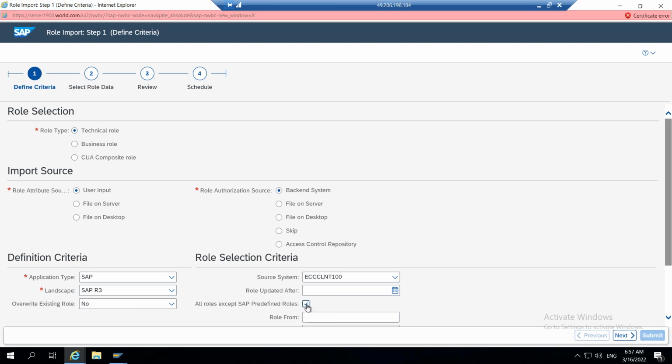Customized roles are imported. Remaining roles are not imported. If you do not select the checkbox, what happens? Everything, custom roles and standard roles, everything is imported from the backend system to the GRC system.